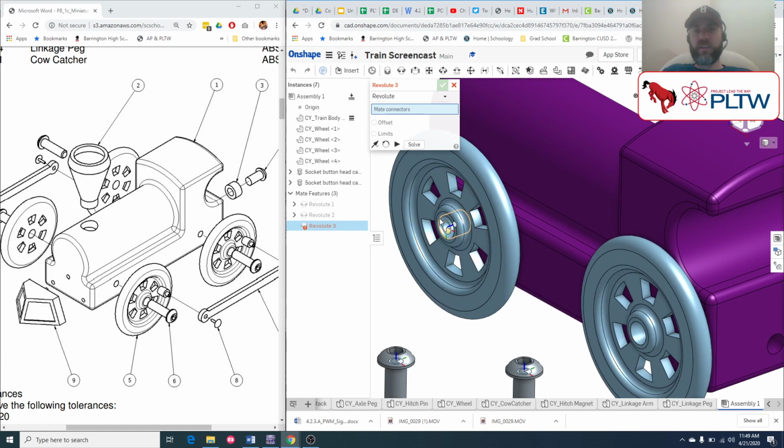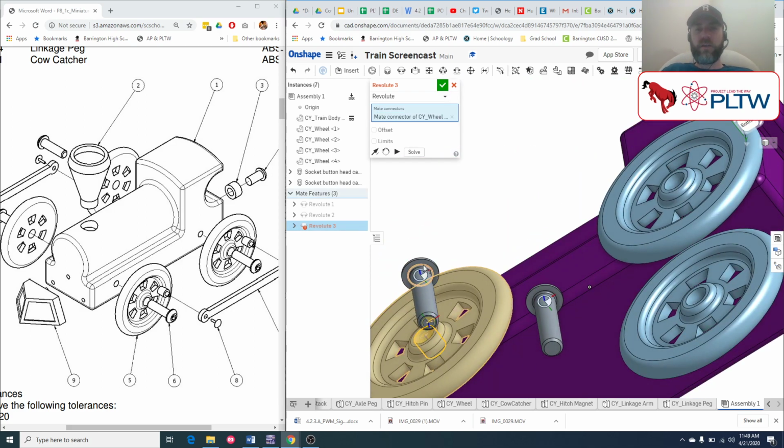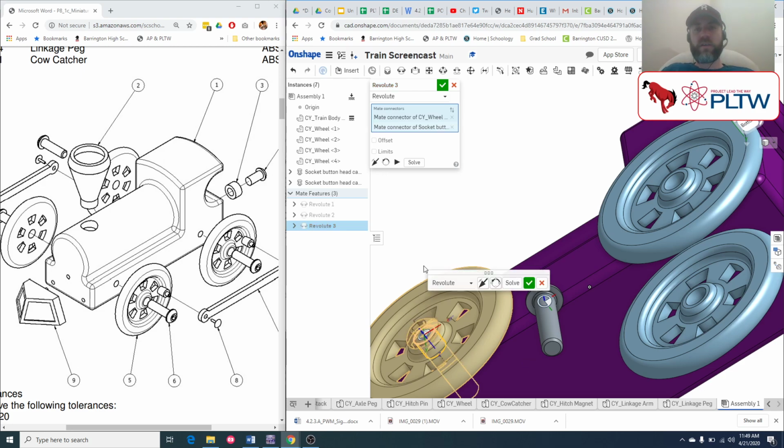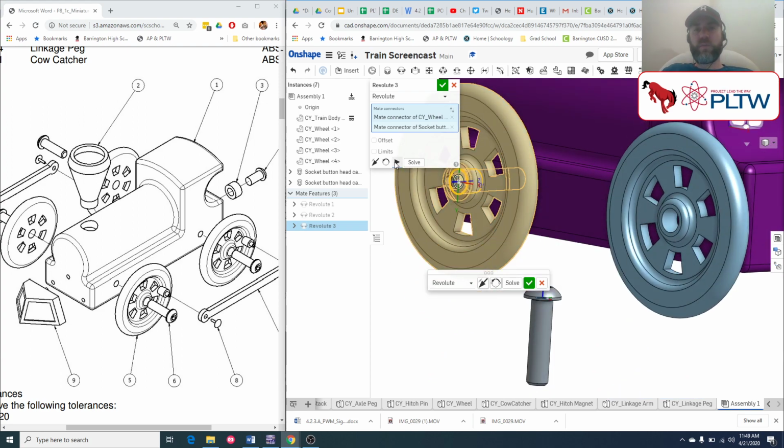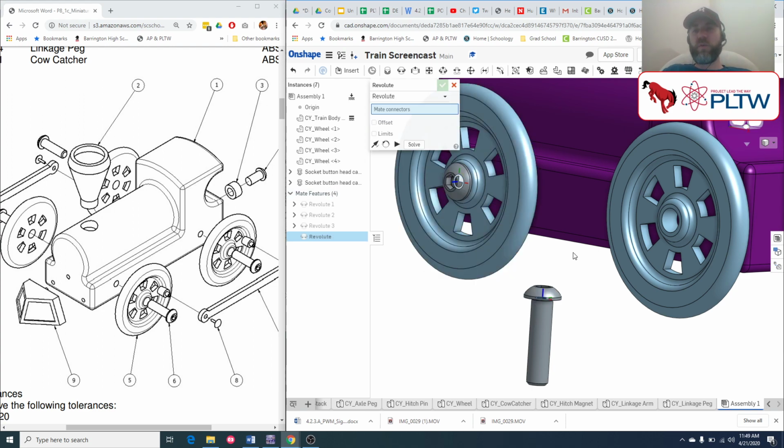Grab the outside edge of this one. Let's navigate underneath here. Grab that face. And it looks like they've gone together. I'm going to click the play. The wheel's moving. That's fine with me. We're going to hit this checkbox just so that we can do that again.